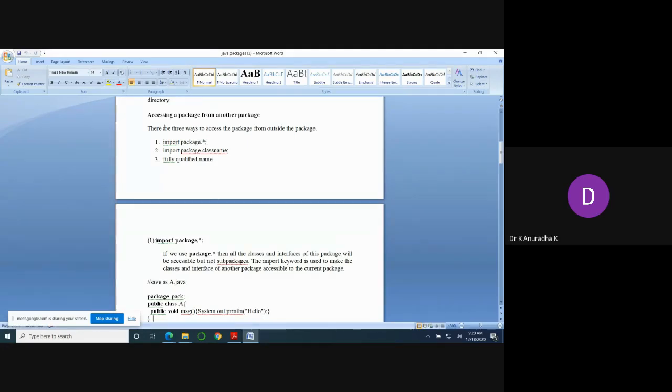Now, what is the second concept? The first concept was only about a single package. Now here I am taking two packages. Two packages means the classes and interfaces of one package can be imported to another package. So there are three ways to access a package from outside the package: import package.*, import package.classname, or the fully qualified name.